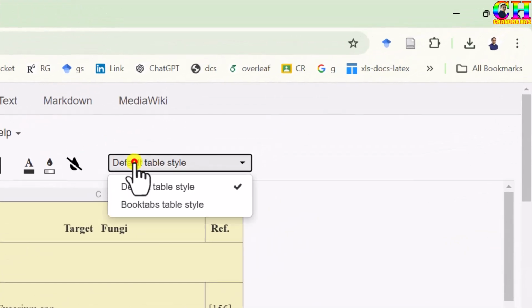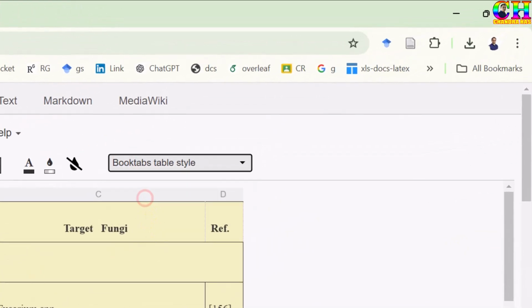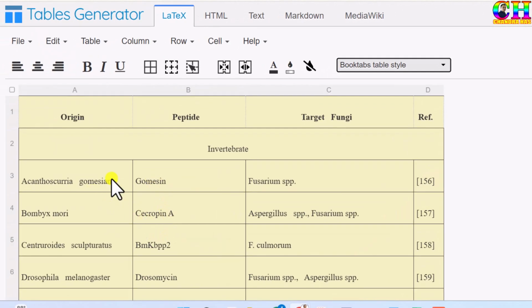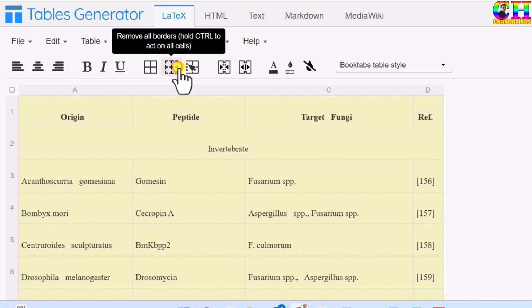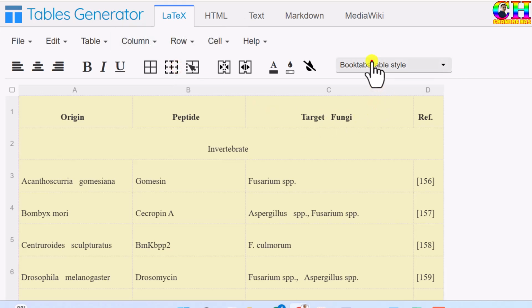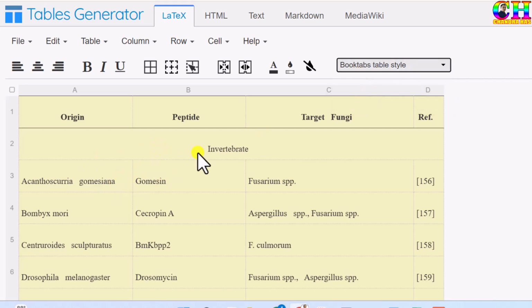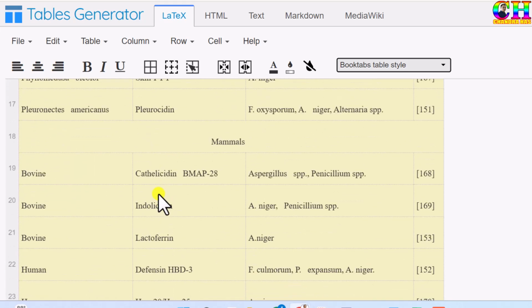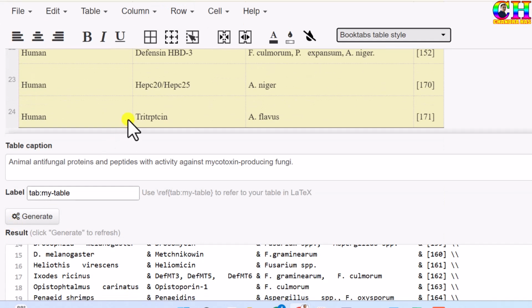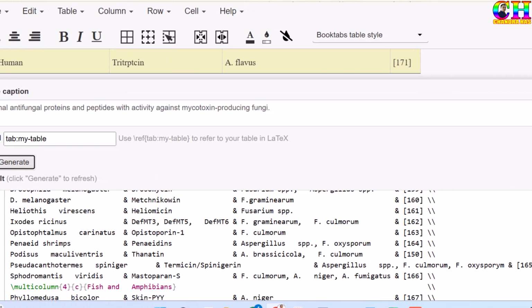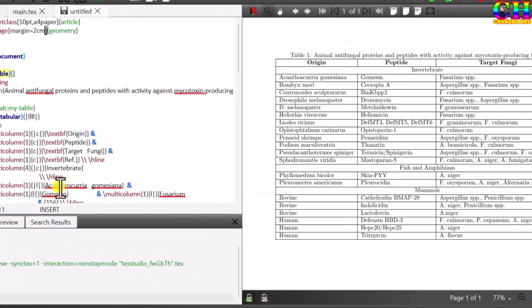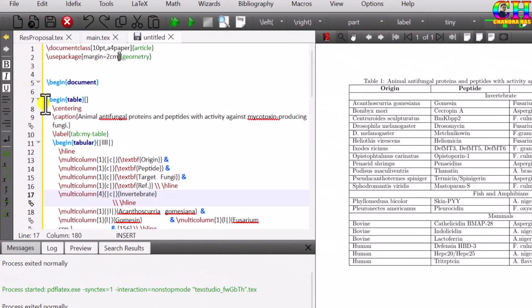We can use booktabs. From here we can change the style. We can remove the horizontal and vertical lines. Booktabs table style. So in this case we will have only top, mid and bottom line. Then generate. Copy, paste here.